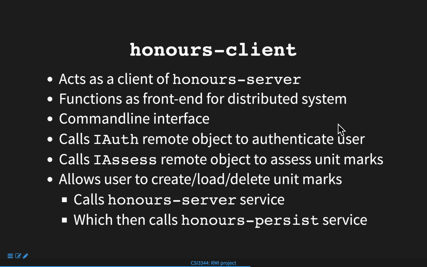It calls IAuth, the remote object implementation, to authenticate a user. It calls ISS, or that remote object implementation, to assess a student's marks. And it also provides a way to create, load and delete unit marks, which calls an object in the Honors Server service, which then in turn calls some object, or the IPersist object, in Honors Persist.